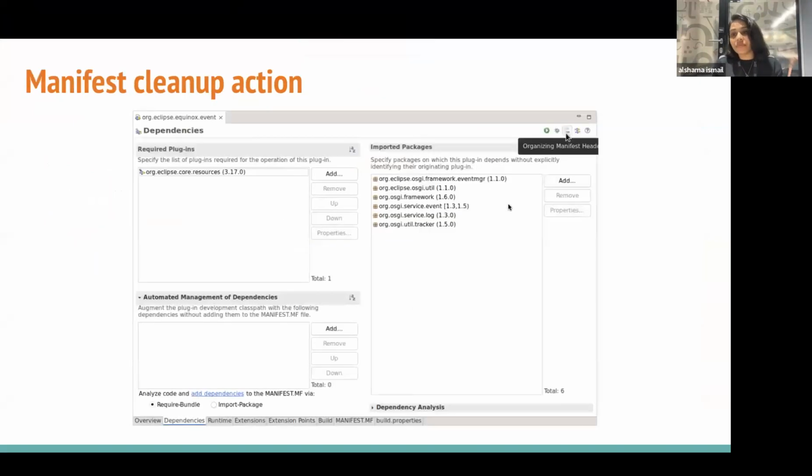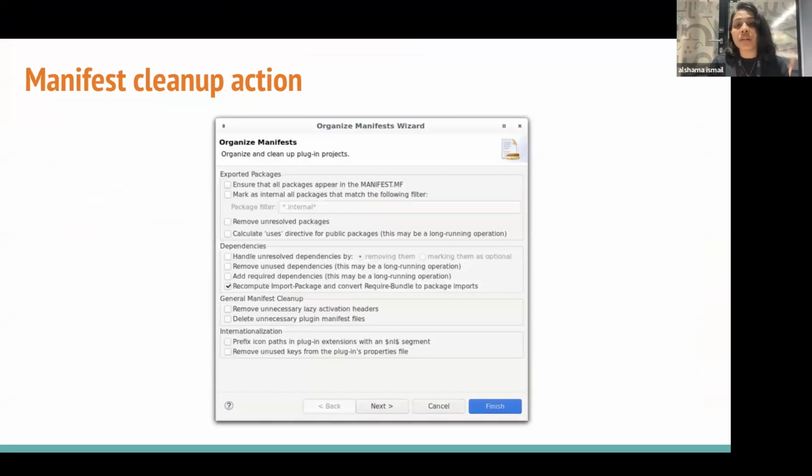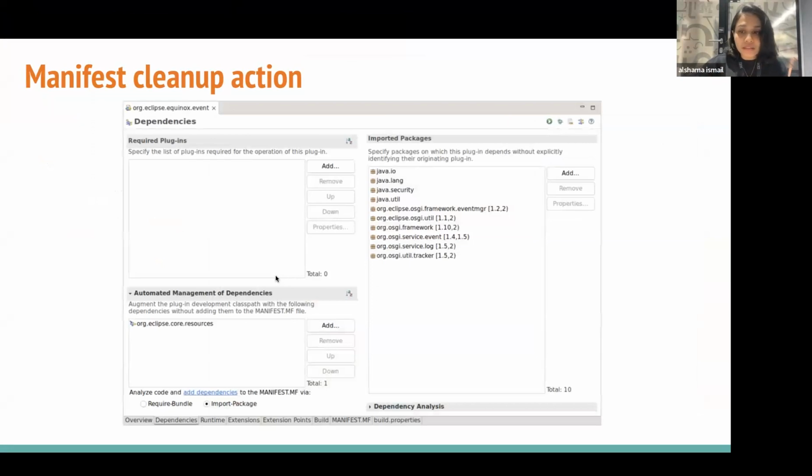So next is the manifest cleanup action. It is now possible to organize the manifest by either directly clicking the organize manifest header icon as shown in the image, or you can alternatively select a number of projects and choose organize manifests option from the plugin tools as well. So here, an organize manifests wizard will open up where you can choose recompute import package under dependencies. So upon completing the wizard, the manifest will then be transformed and the result can be viewed.